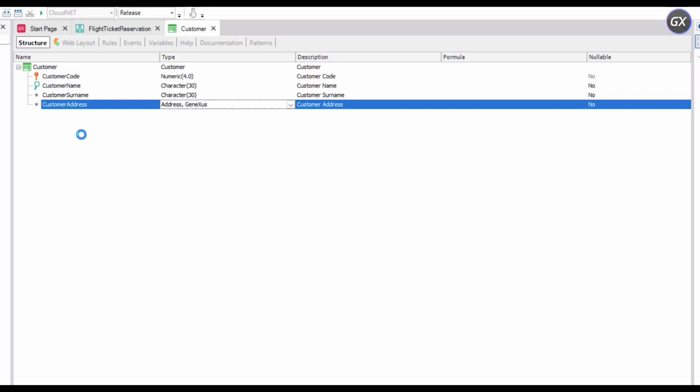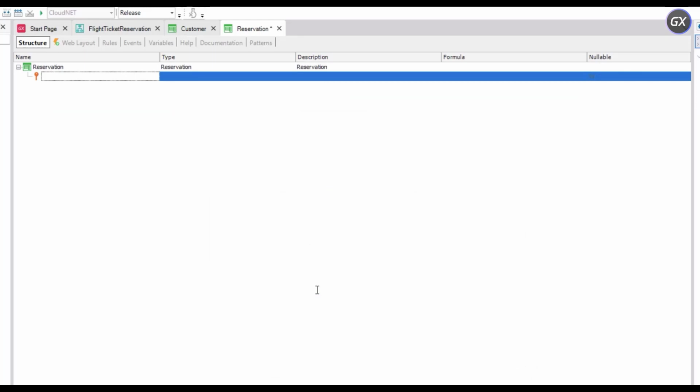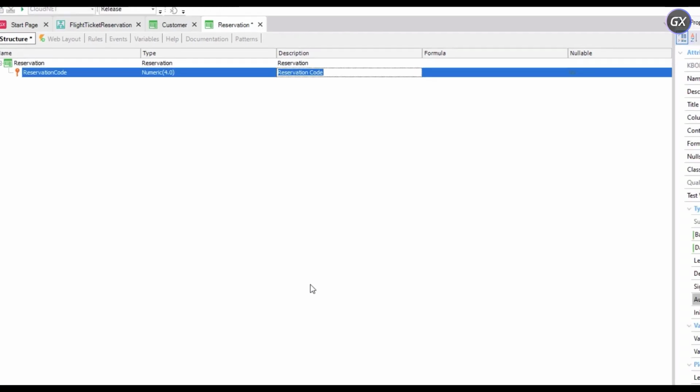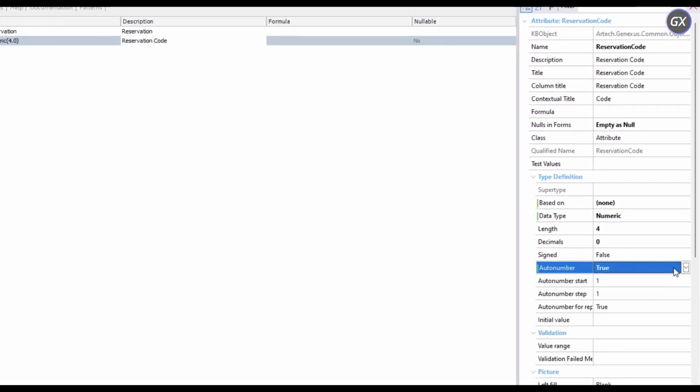tab will disappear. Now it's time to create the reservation transaction, following the same steps you followed to create the customer transaction. It will have the reservation code field. It will be numeric 4, where reservation code is a primary key and its auto number property is set to true.